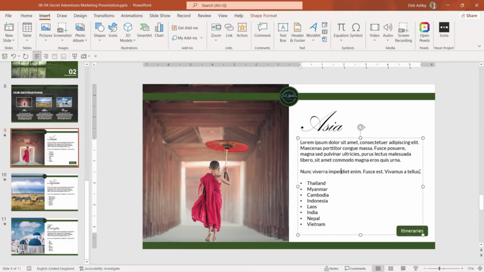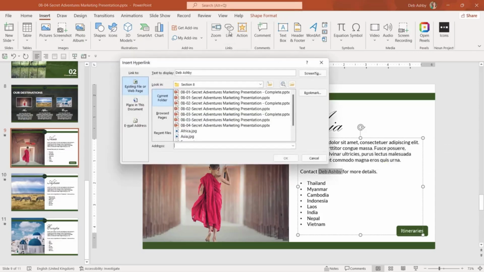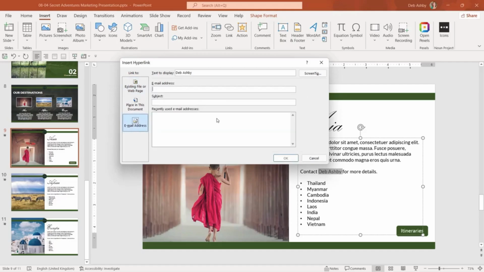So maybe in amongst this text, I want it to say contact. I'm just going to put my name in there for more details. And I want to make my name a link. So we're going to select the text up to link, and this time we're going to go for email address.